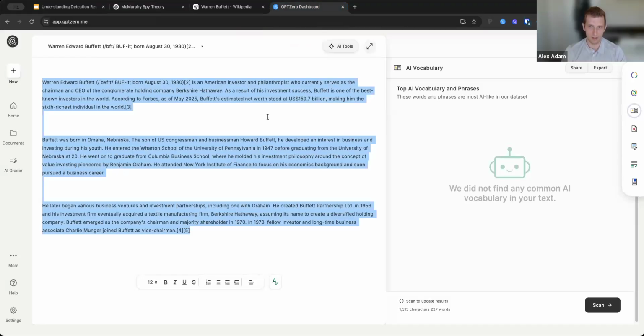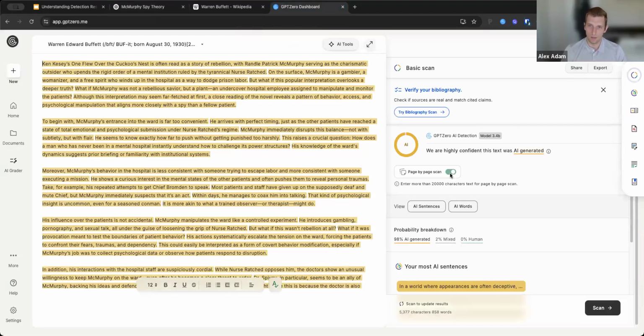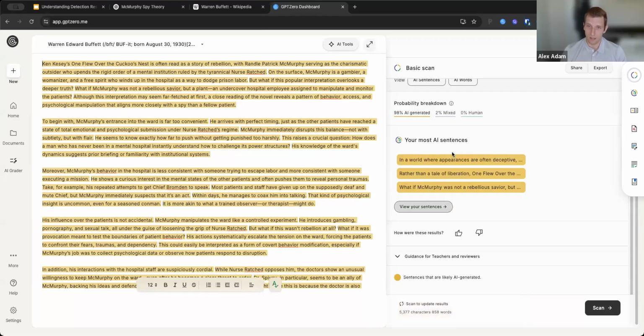Let's copy and paste this text in. We'll go into basic scan. Great, and now we see that we're highly confident that this text is AI generated. The probability is quite high, so 98% AI generated. We get some highlighting for the most AI sentences. Let's also look at the AI vocabulary for this.